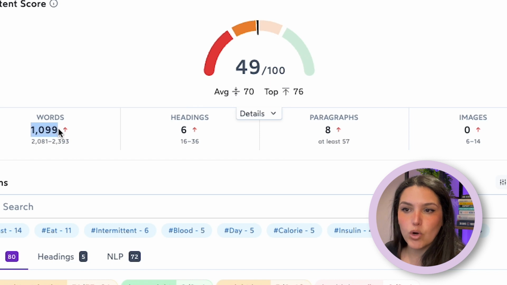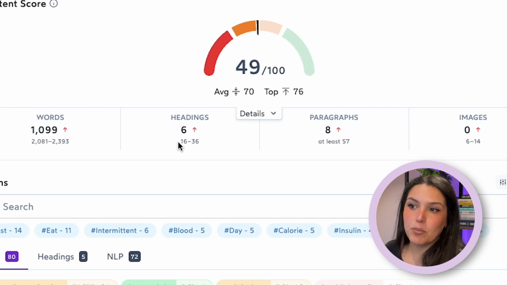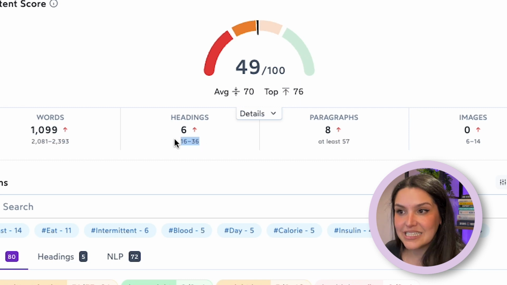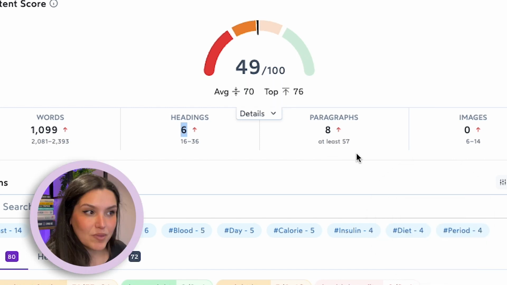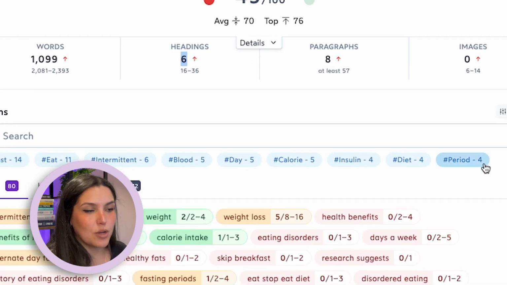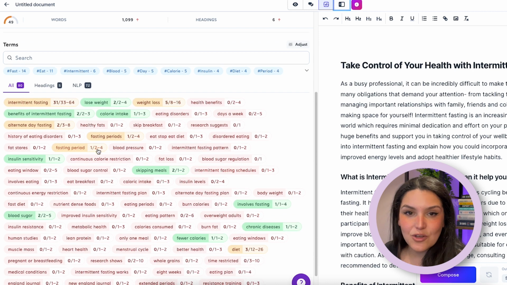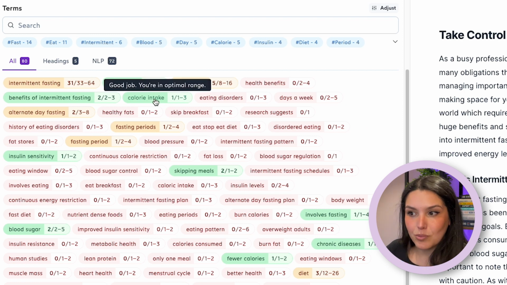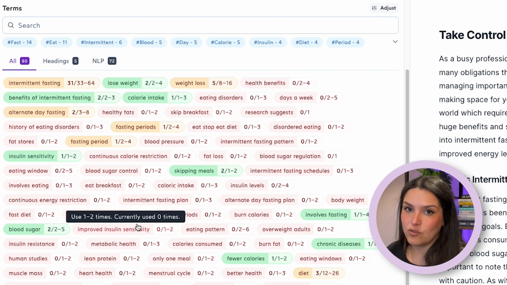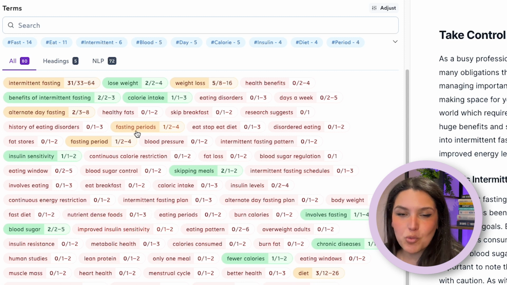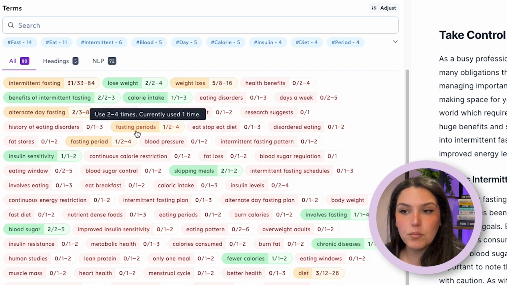So we have some work to do there because our blog post is quite short, quite a bit shorter than that. It's telling us that these blog posts have between 16 to 36 headings, and our blog post has 6, number of paragraphs, the number of images, which I would obviously now add in at a later stage. It's also giving us a list of the ideal keywords that we should be including in our blog post, and giving us a range of how many times those words should be included. So the ones that are green are within an optimal range, the red we need to try and fit into the text, and the orange we've mentioned a few times, but we're not quite in the optimal range yet.